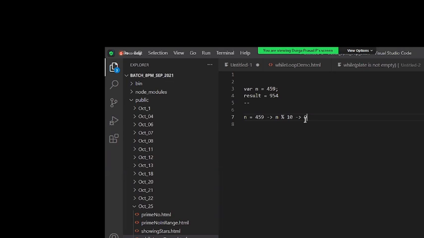Quotient is 45.9 or something you'll be getting. Okay, that's a different part. Now, in the same way, not only 459, if I say 894, what is n modulus 10? What will be the value here? 4. So any number you give, if you divide it by 10, you're going to get the last digit. That is the formula I'm going to make use of.